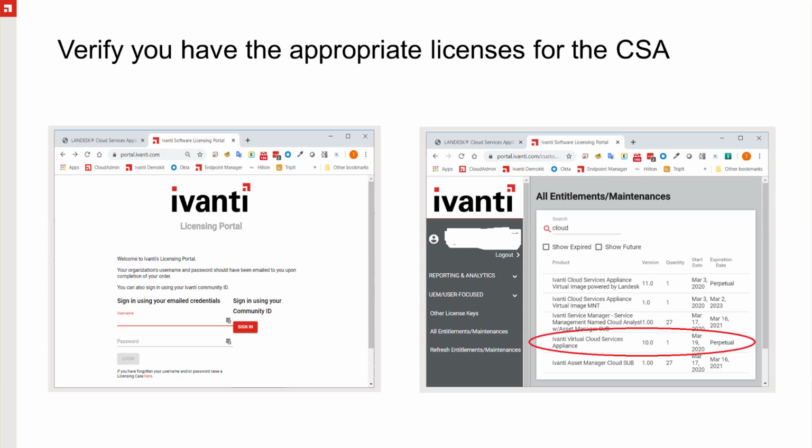There actually needs to be 2 entries. There needs to be an 11.0 version, and actually the one that's required is 10.0. You may also have an 11.0 license, but it's actually not required. As long as you see an Ivanti Virtual Cloud Services Appliance with a version of 10, then you know you're good to go. If you don't see it in here, then you want to open a ticket with support so that they can make sure the license is added appropriately.